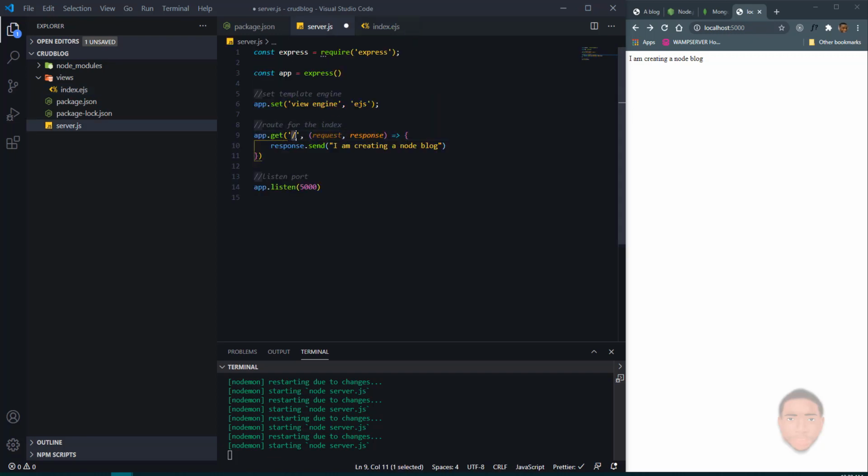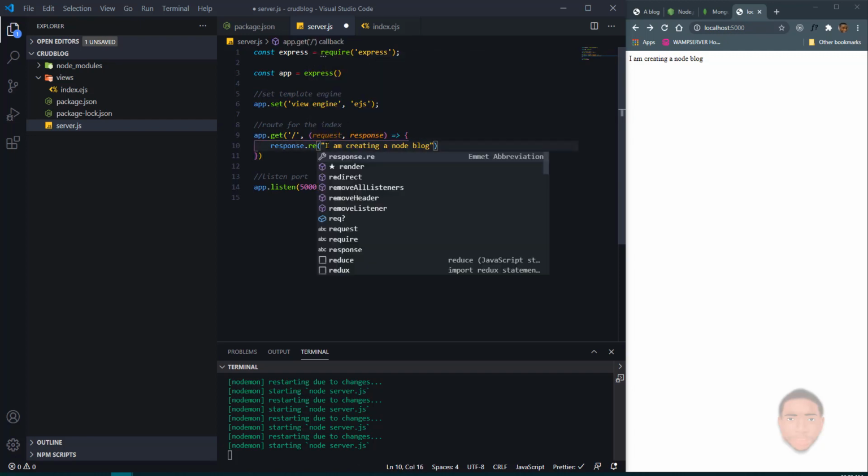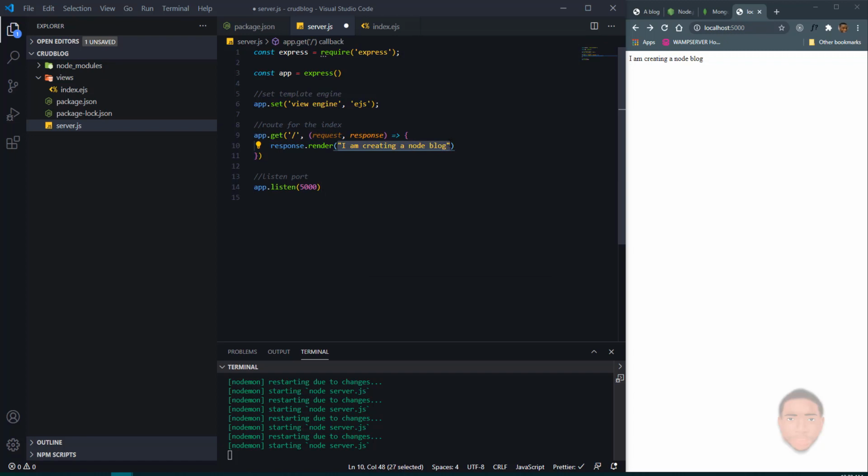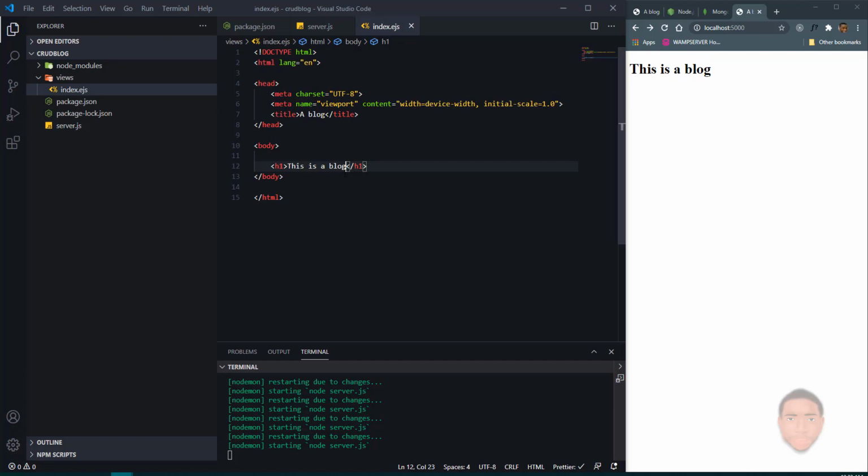So in this route, which is the index route, we are not going to send. In this case, we're going to use render, and then we're going to pass in what we want to render, and what we're rendering is index. So this will automatically check our views folder and look for a file called index. So if I refresh this, you can see that HTML is there. Just to show you that that is actually working, if you make a change here, save, and refresh, you can see that.